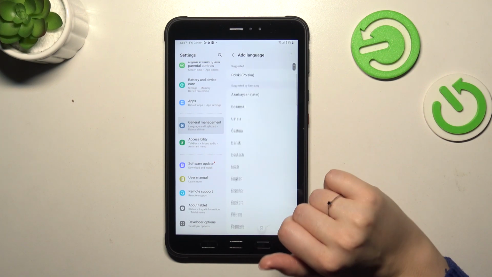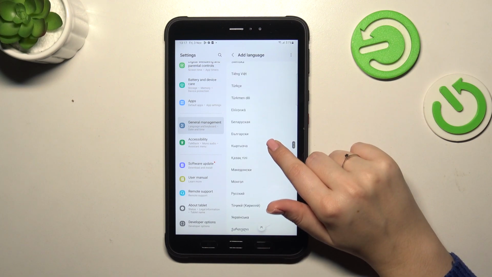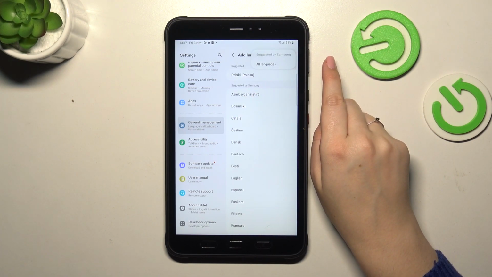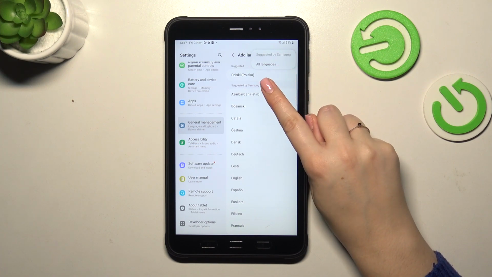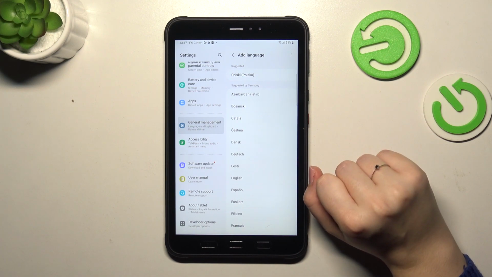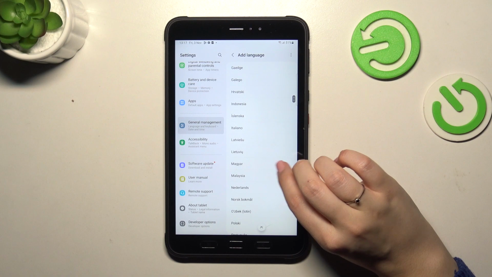So as you can see, we've got plenty of options to choose from. If you cannot find your language right here, no worries, because as you can see, they are suggested by Samsung. Simply tap on the 3 dot icon and tap on all languages, and for sure you will be able to find your language because this list will be extended. So all you have to do is to find your language and tap on it.